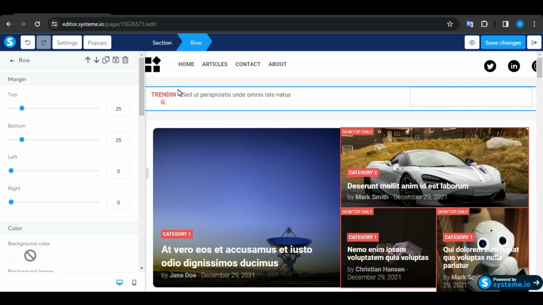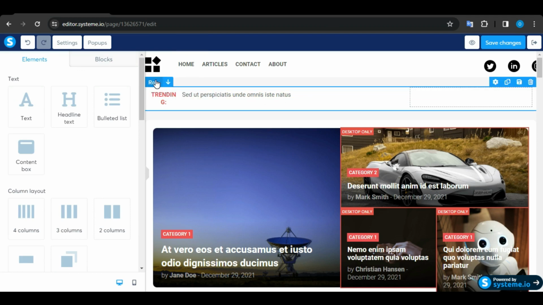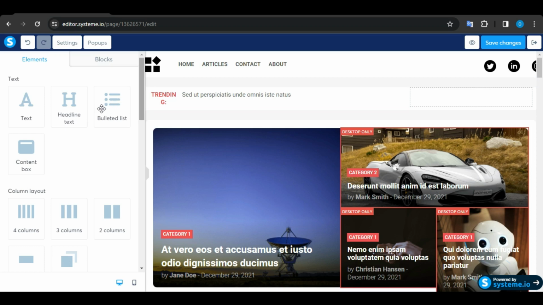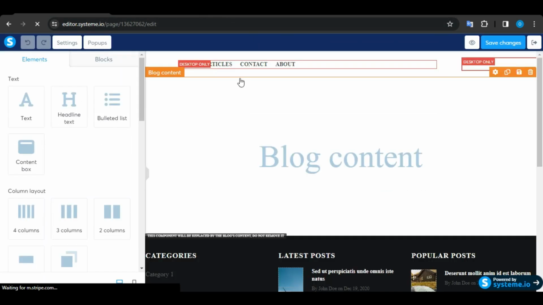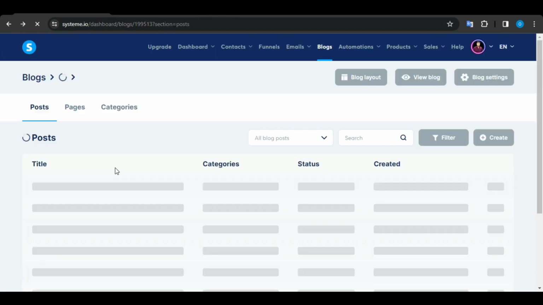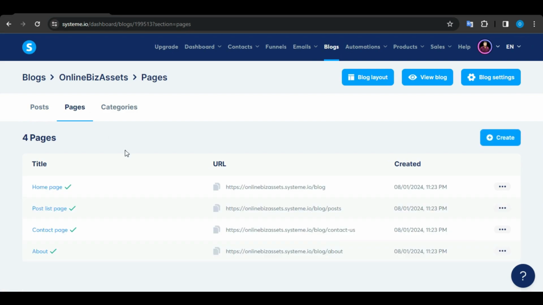On the top, we see all the pages with the logo, and at the bottom, we have the website footer. It's possible to edit all these elements. We can customize the logo and header elements from the blog layout option. Similarly, we can edit other pages and posts as well.